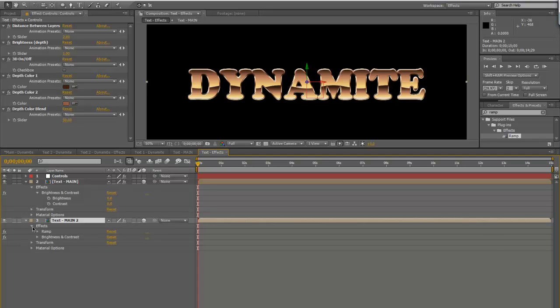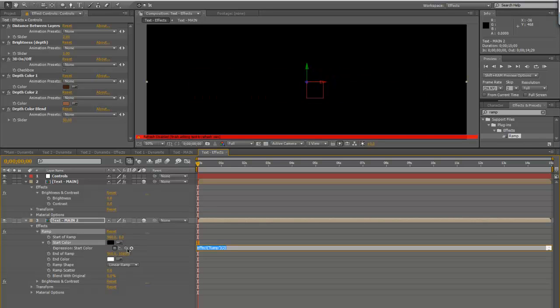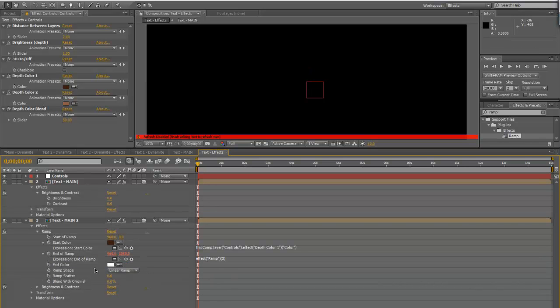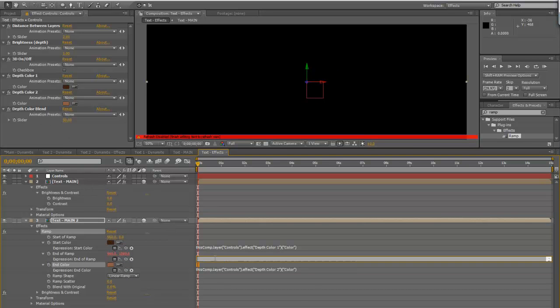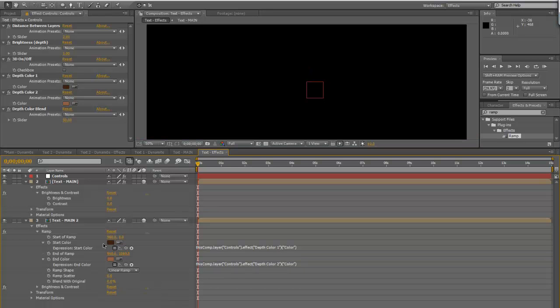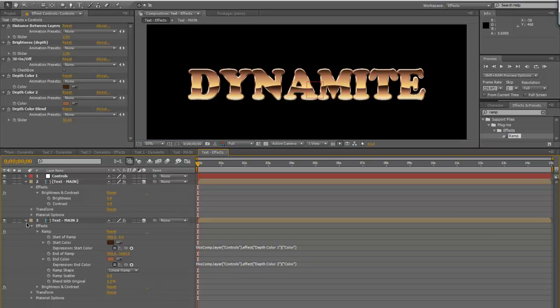And for the ramp, all we have to do is connect this color to depth color 1. Oh, we don't want the end to ramp, it's the wrong one. And end to color 2, we're going to connect that here, right? Real simple, we can delete that. Depth color 1, depth color 2, hope this makes sense.